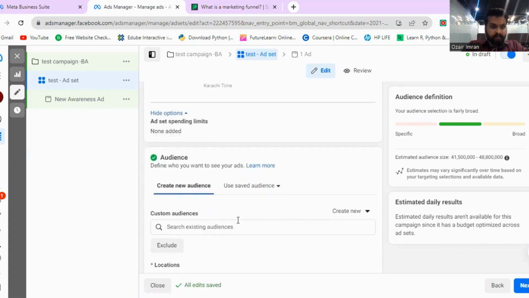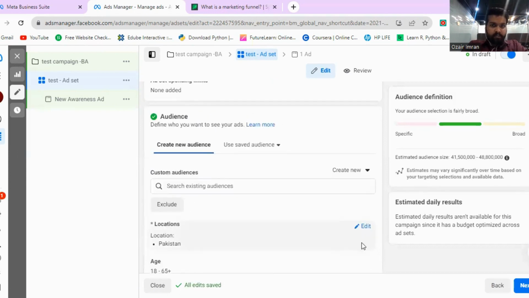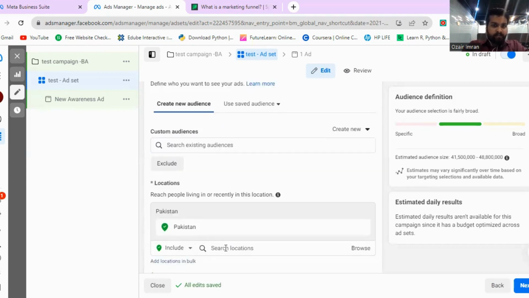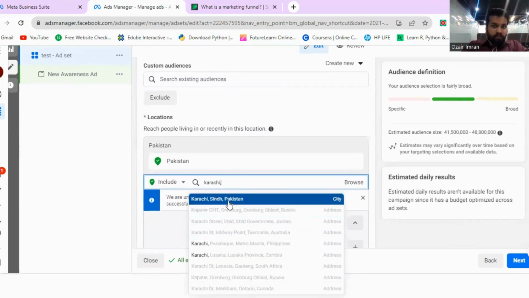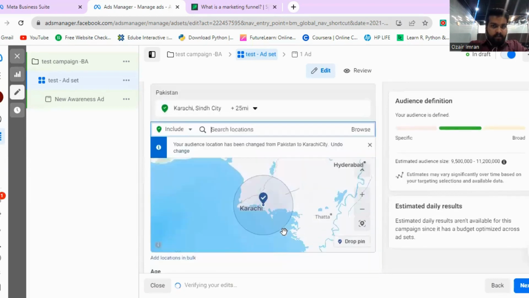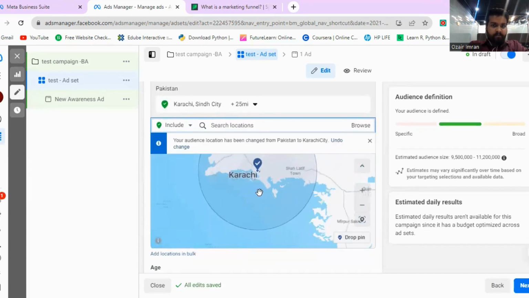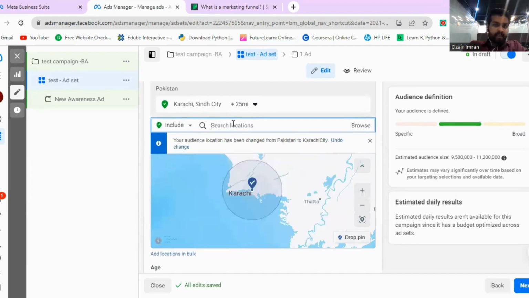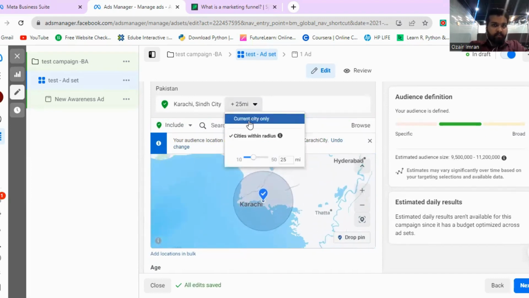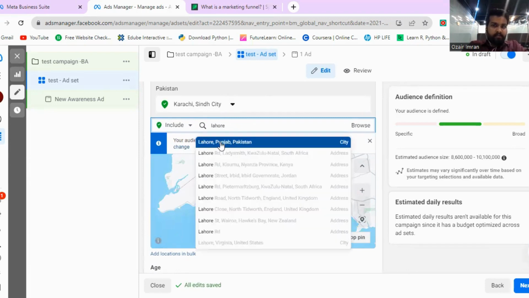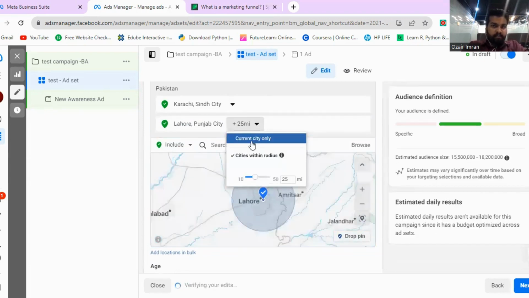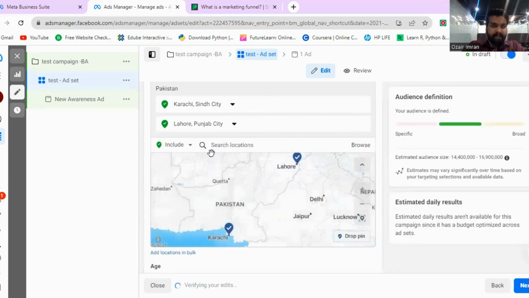So this part is about the audience setting. My location is particularly Pakistan. I can choose another; for example, if I want to run my ads in Karachi, I would choose this option. Here's the map, and my targeted city, Karachi, has been selected. If I want to target only the city and not the surrounding areas, I would go with this option, current city only. So it would only target Karachi. If I want to add Lahore as well, I would choose Lahore and the current city option only. So my ad would be visible in these two cities.